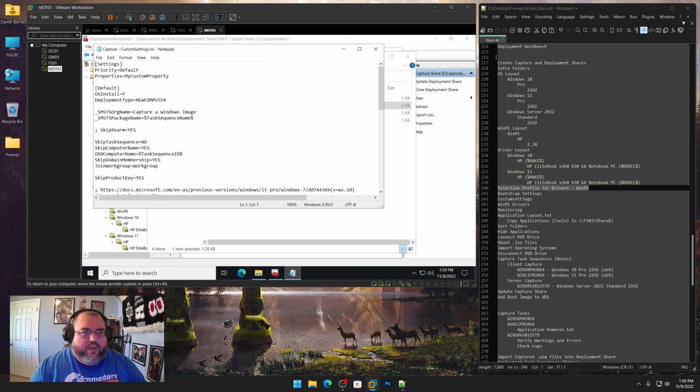We'll go over our custom settings INI here. Okay, so this one here is for our capture task sequence. So we've got an OS install. It's a new computer.